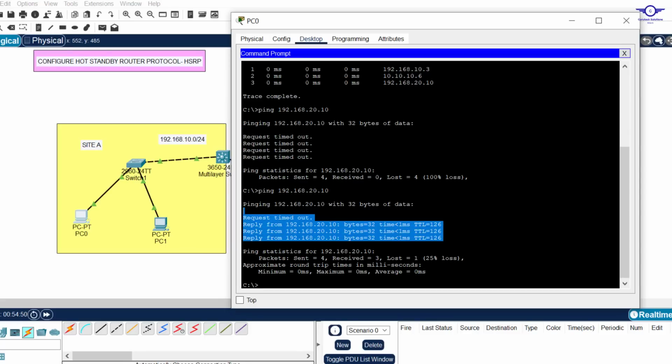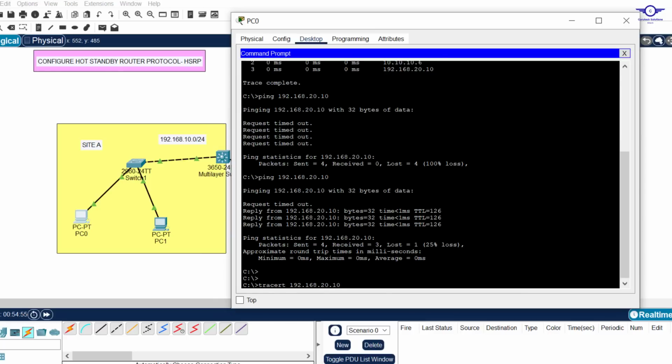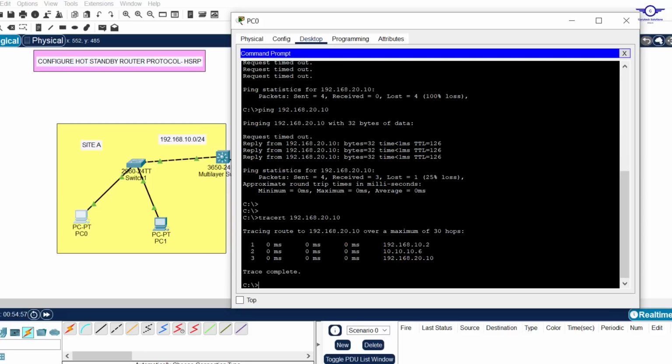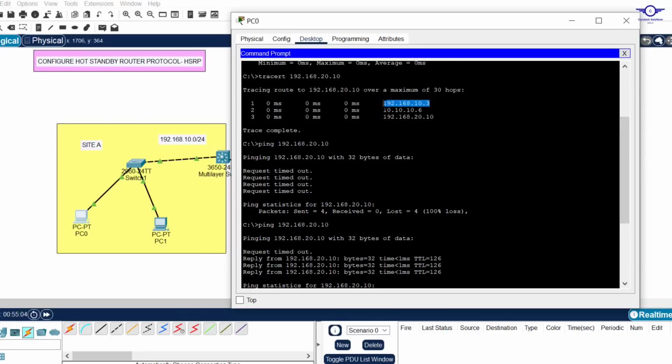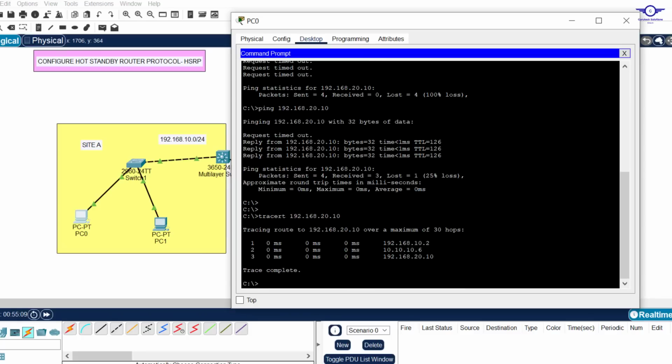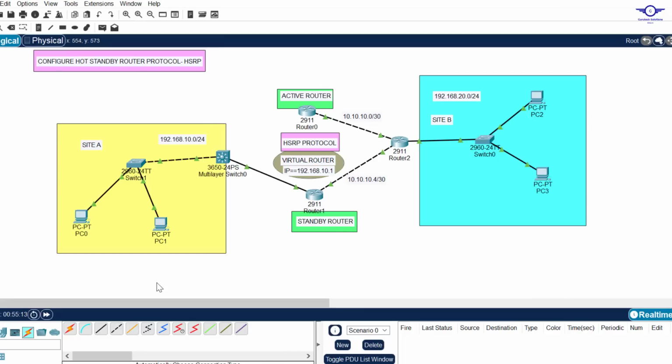Okay. So let's try to trace route again. So you see, it's going through 10.2. The first time you could see it was going through 10.3 because that was the primary path. Now that the primary path failed, it has to go through 10.2, which is our backup path. So I'll connect the link again and wait until it turns green, then try to do the same. So let's just give it some time.